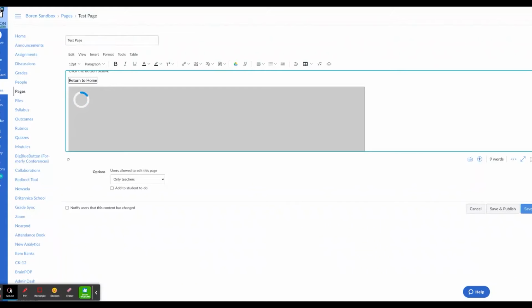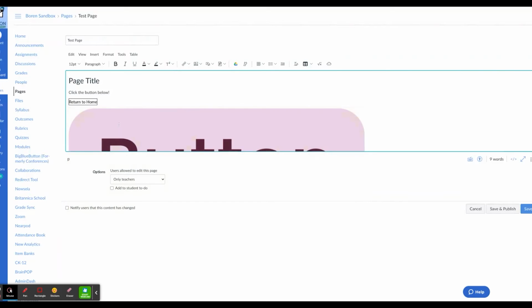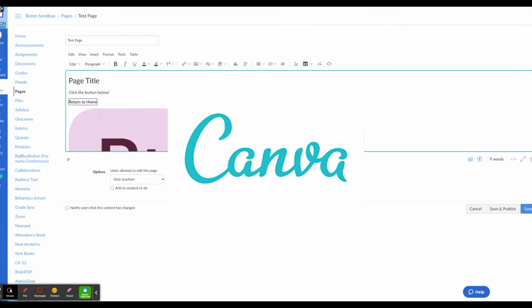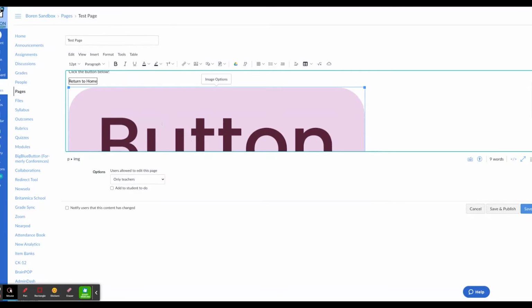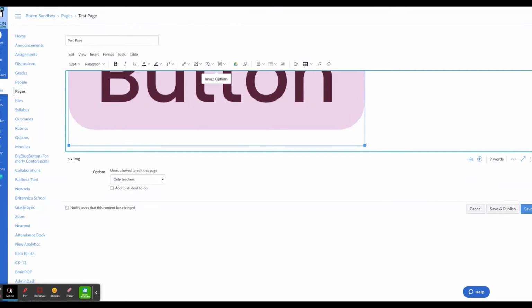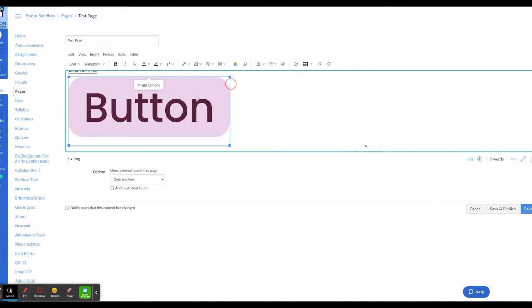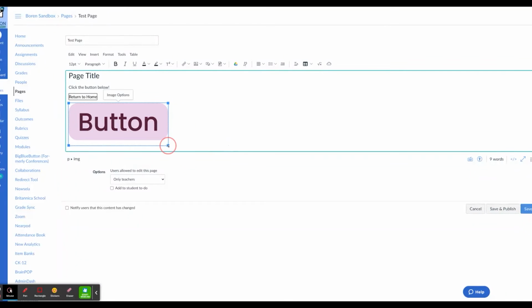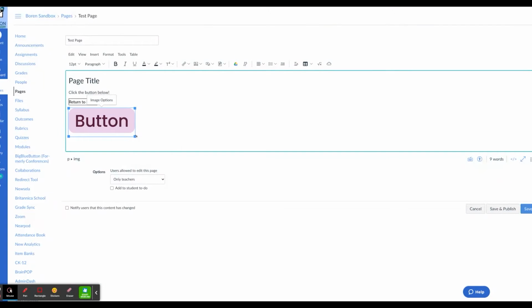So I will explain while this is loading. I made this button in Adobe Illustrator, but you can also use any free design program like Canva to make your own, or you can also just Google and pull an image from Google and use that as a button. That can get into some copyright issues. It doesn't usually matter if you're not using it commercially, but just keep an eye out for that.